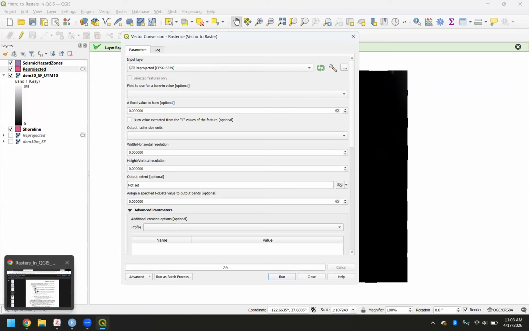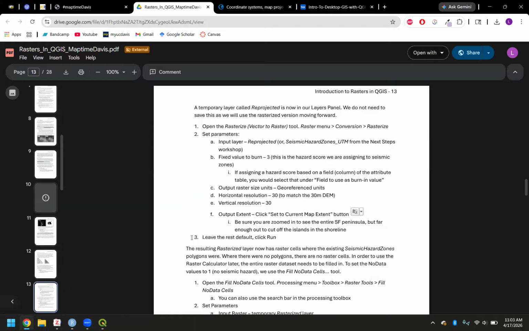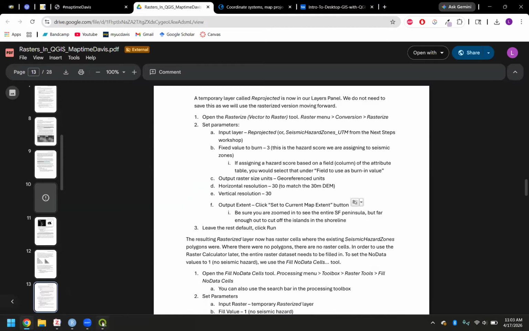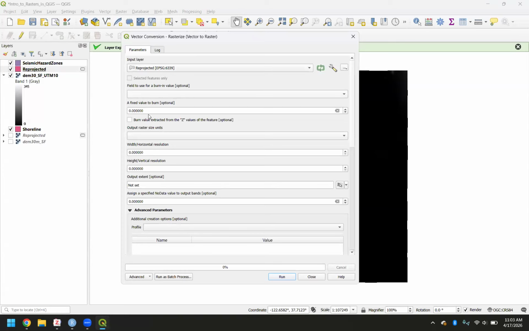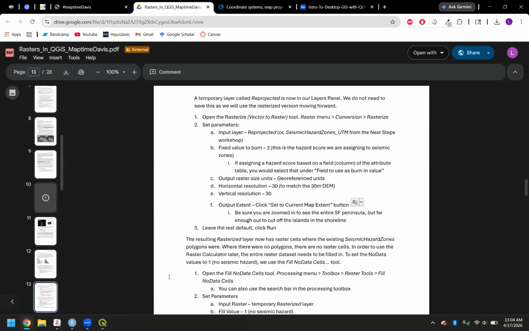Do I choose a burn-in value? I don't think I do. Oh, fixed value. Okay, so I'm jumping ahead a little bit. We're not going to use a field. We're going to burn in a value. Basically this means what value is assigned to the cells. We could assign a different value to the cells based on the data in seismic hazard zones. But for us, we want all of our seismic hazard zones to have a value of 3. So that's our fixed value to burn into our new raster.